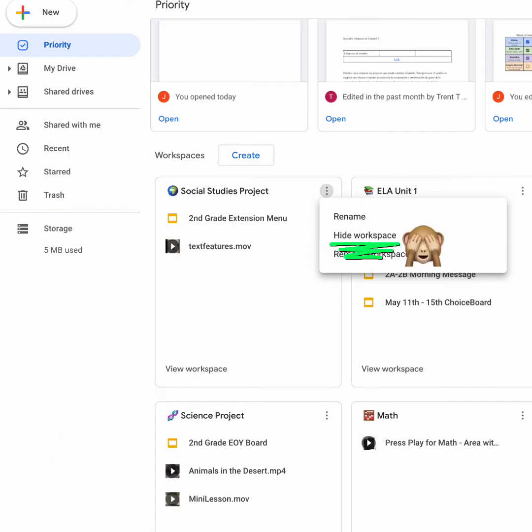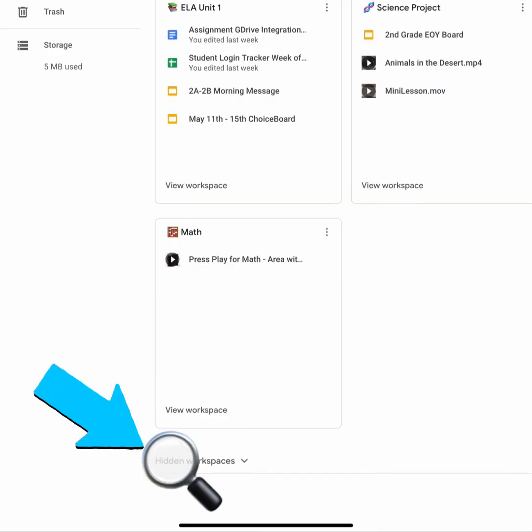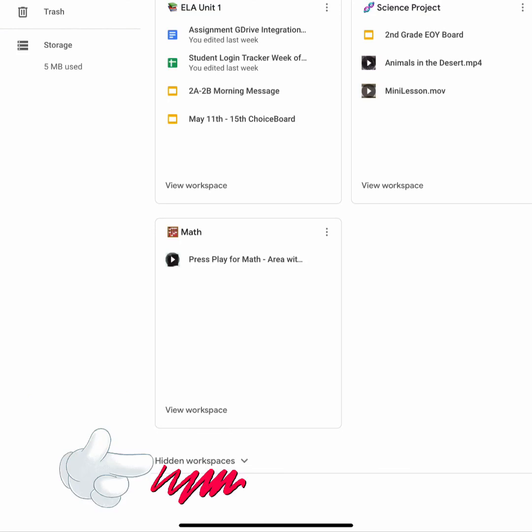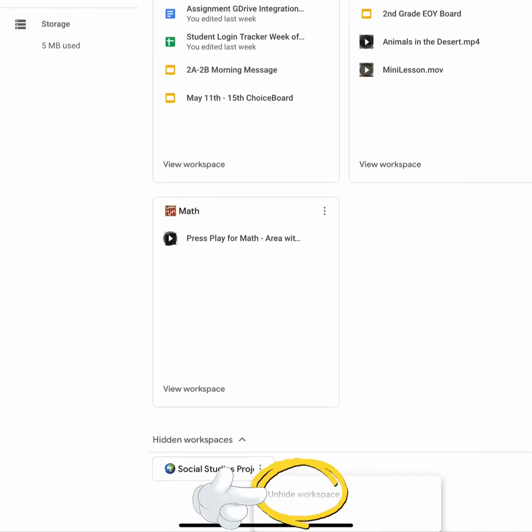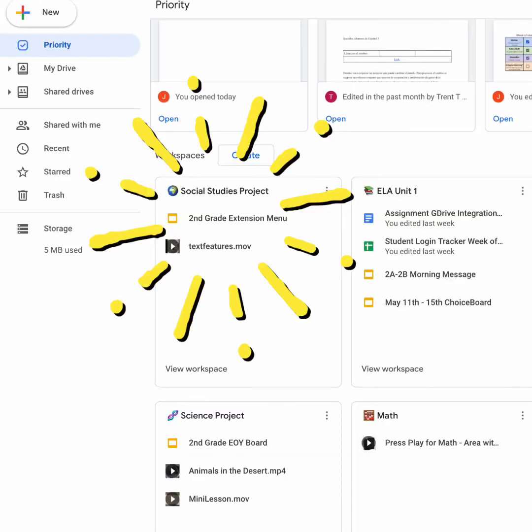Hiding your workspace allows you to hide the workspace from view, but also allows you to return to it as needed. Access your hidden workspaces by scrolling to the bottom of your Priority tab, then tapping Hidden Workspaces. You can pull a hidden workspace back into the Workspaces tile view by tapping the drop-down menu and then tapping Unhide Workspace. Your unhidden workspace will reappear in the tile view of your Workspaces menu.